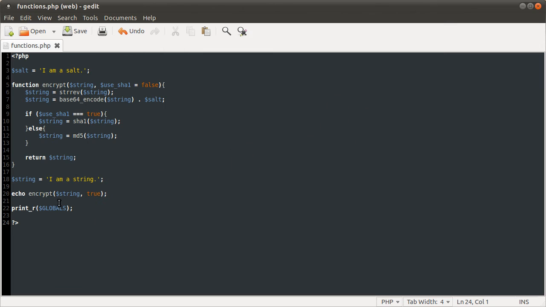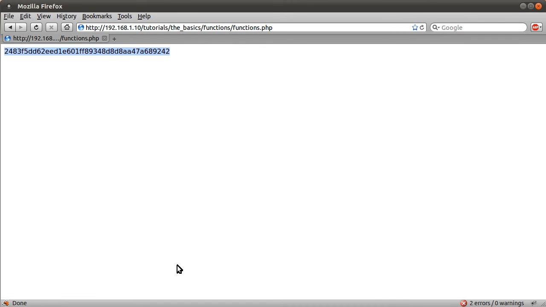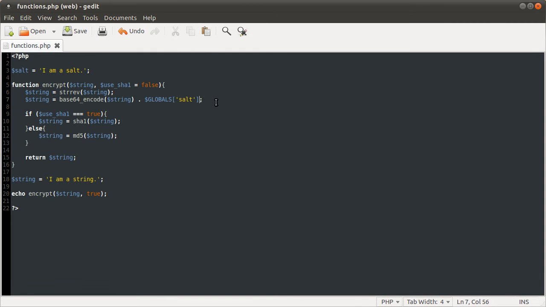Okay, so we could also use the globals array here instead of defining it as global. We would do that by doing globals salt, like so. If I just reload this, you see we don't get any error and we get the same hash as we did when we used the global keyword.